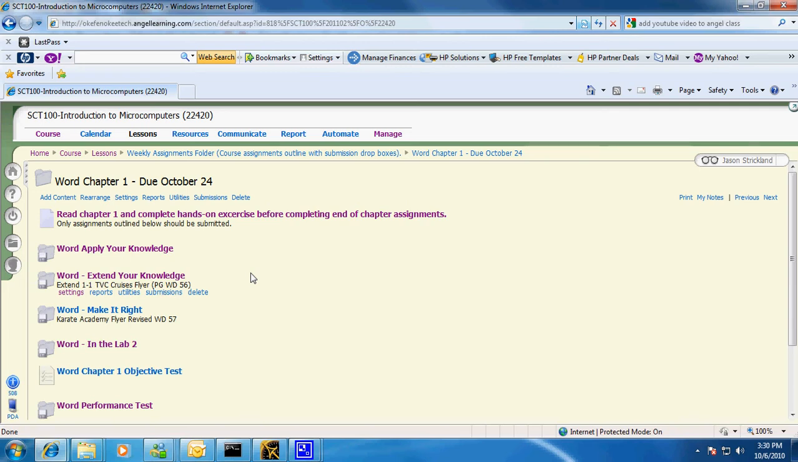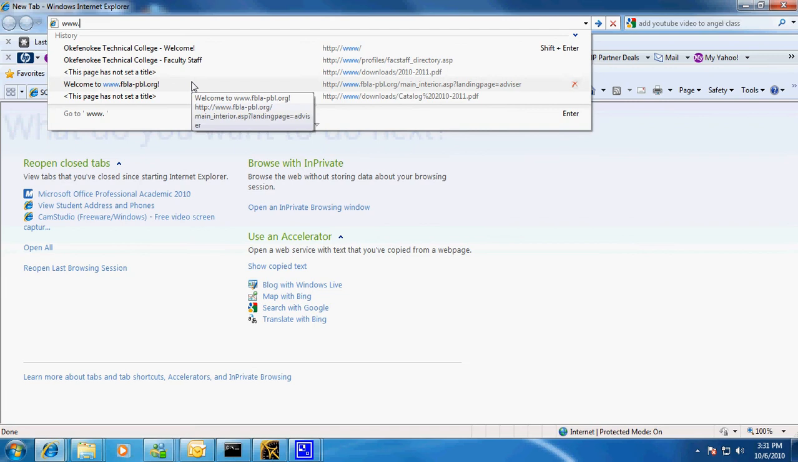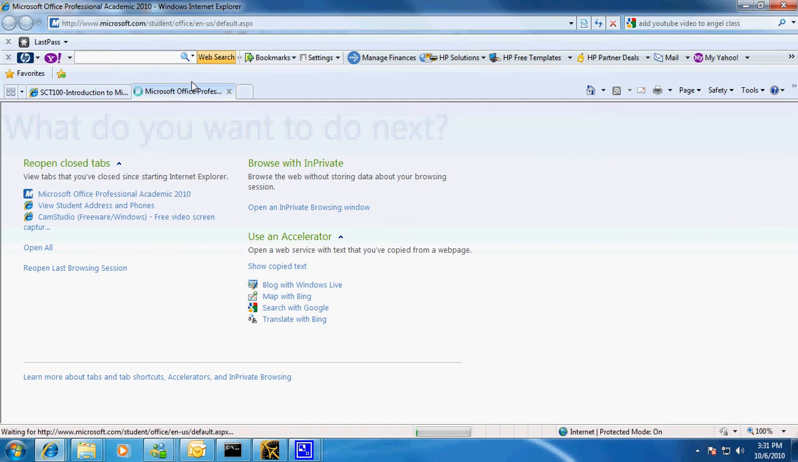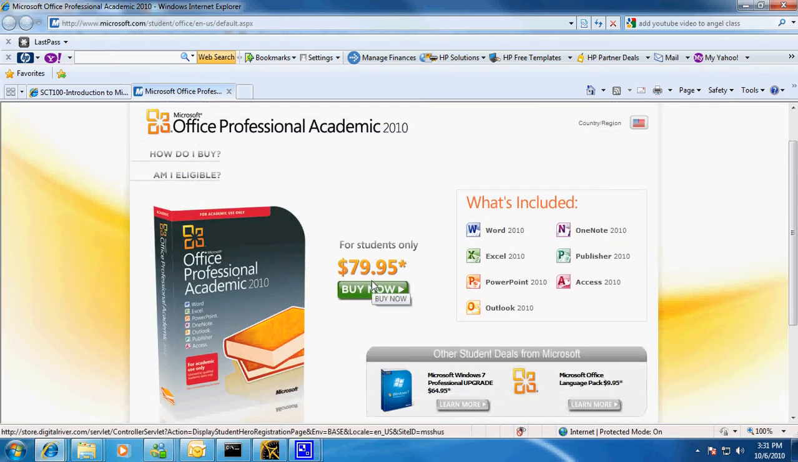If you don't have Office 2010, you can come in. Or if you want to buy your own copy of Office 2010, you can go to www.theultimatesteel.com. Microsoft has a student discount rate of $79.95 for Microsoft Office Professional Academic. And that is what you would need for this class if you don't have it. You can buy it there, or you can come work on campus.